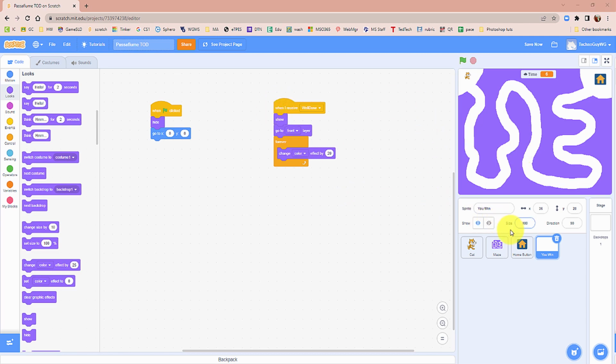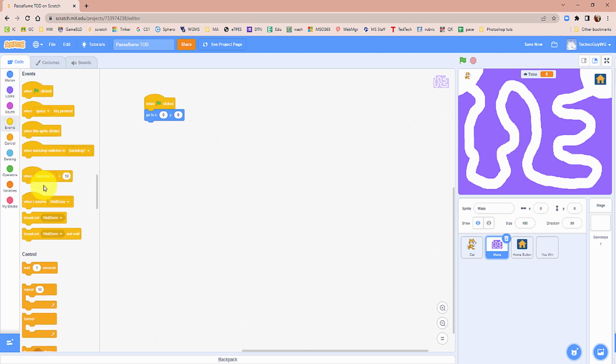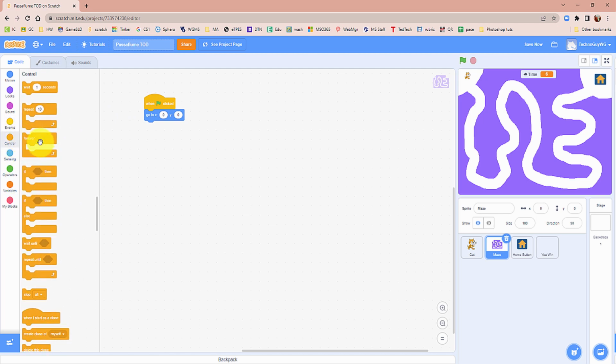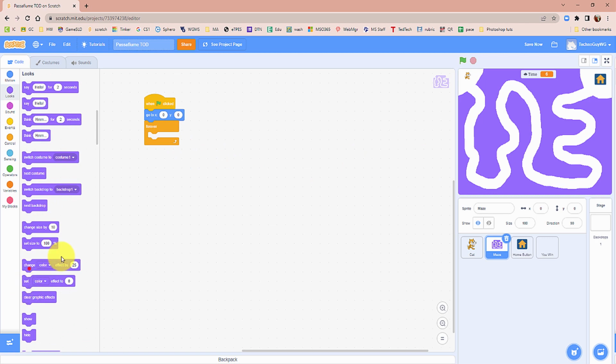All right, in the home button, so we've got this. In our maze, we have when green flag clicked, go to 0, 0. Let's make our maze look kind of cool. So let's add something here, kind of like we just did to the you win screen, which again, you need to make the you win screen. So I'm going to go forever. And what I'm going to do is bring in that change color effect here. And again, by 20 is good.